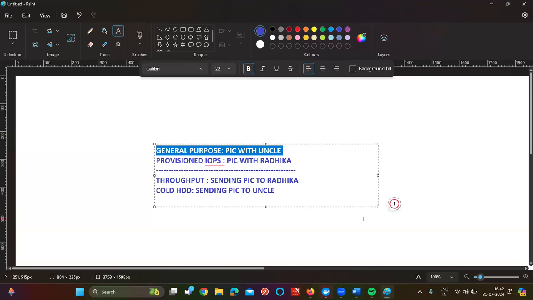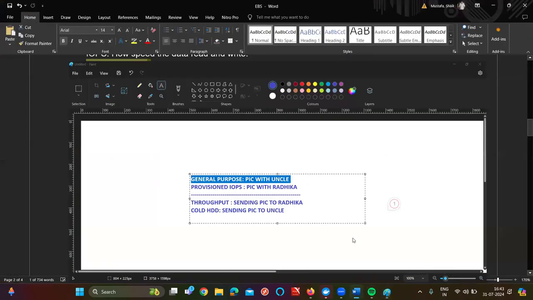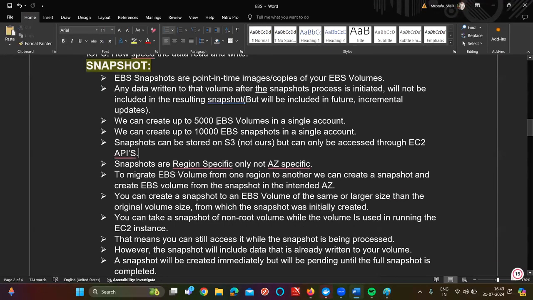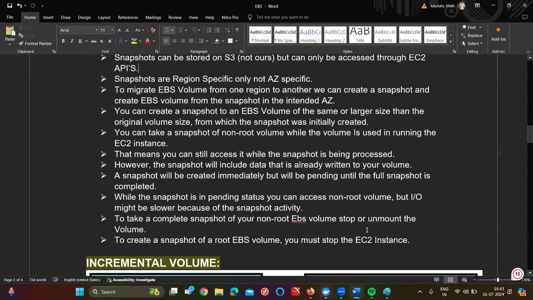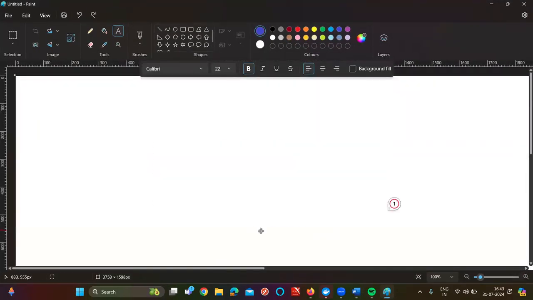Here also, in real time, if I have to store my data as a backup, I'm going to use the concept called snapshot. Now let's understand the meaning of snapshot. Here you have a lot of data. I'm not going to read the data for you. I'm going to explain everything in a practical way with the help of a diagram. Let me draw a diagram for you, so the concept is very easy for you to understand.